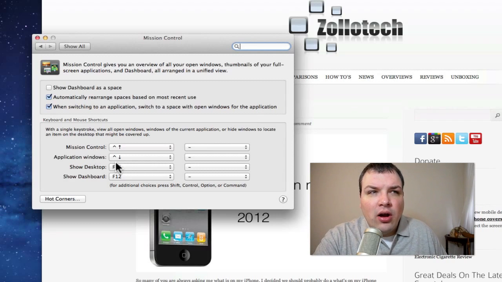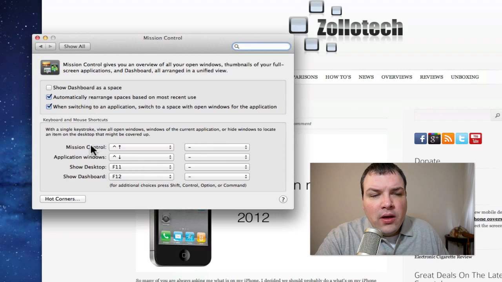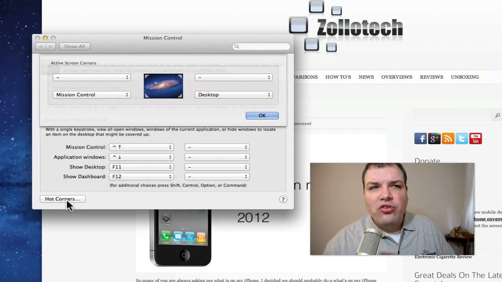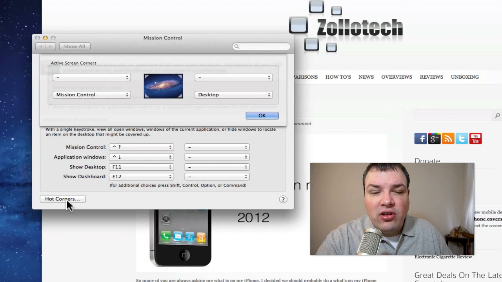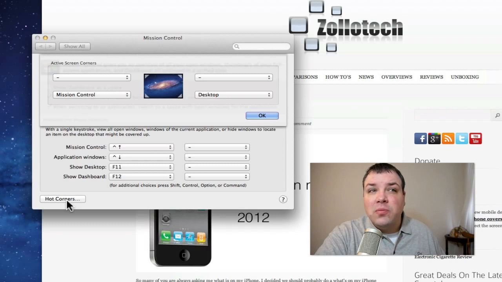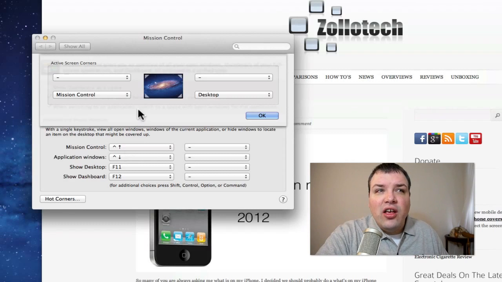And what we have here are Show Desktop, Show Dashboard. These are for Mission Control, but what we need to click here is Hot Corners. Now, Hot Corners is also available on Leopard and Snow Leopard, so it is there. You'll just have to look for it. It may not say Mission Control. It may be under Expose instead. So here you can see I have Mission Control in the bottom left and Desktop in the right.